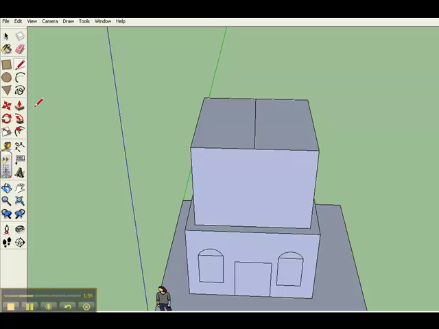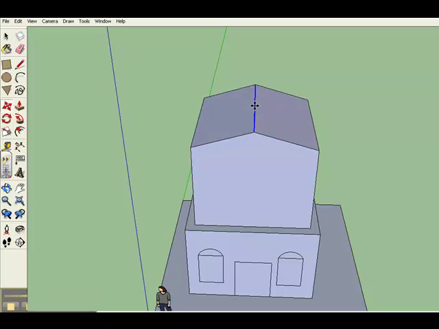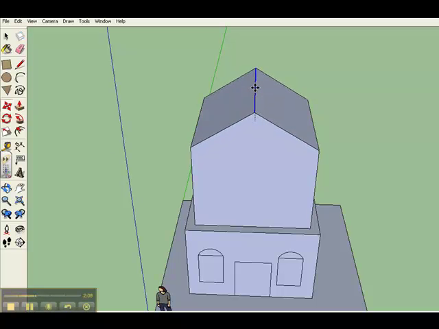And I'm going to come back to my toolbar, and I'm going to choose the Move tool, and I'm going to find my midpoint again, and I'm going to click and drag up, and this is going to give me this angle for my roof. So I'm going to click and release, and there's the angle for the roof that I need.